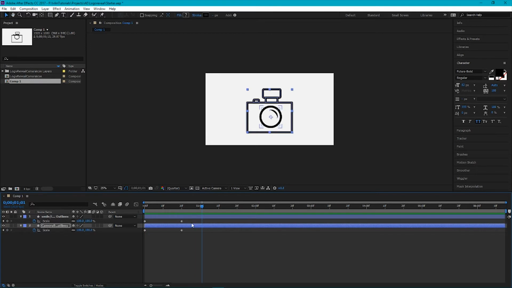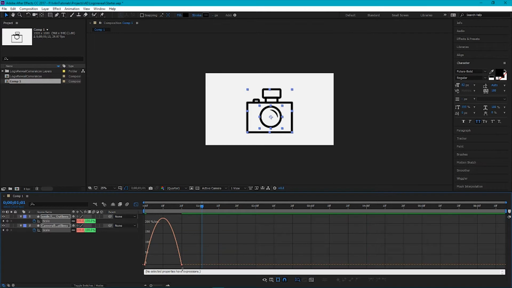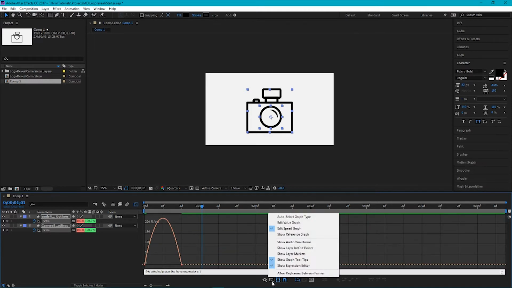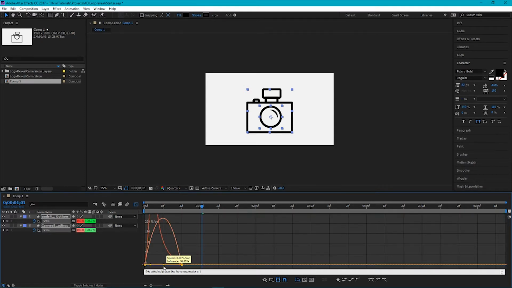I want to select both keyframes. Click F9 to easy ease all of them. Click on this small icon to open the graph editor. Now we need to open our graph editor. As you can see, I'm working with the speed graph, not a value graph. And I want to push this Bezier curve to the left. And then grab my camera icon and push this Bezier curve also to the left.